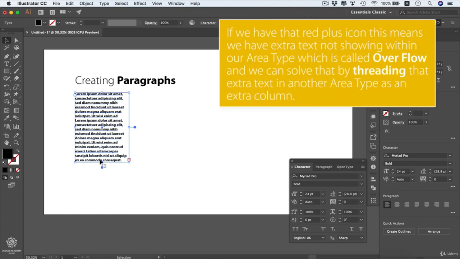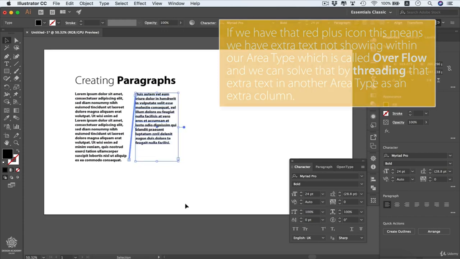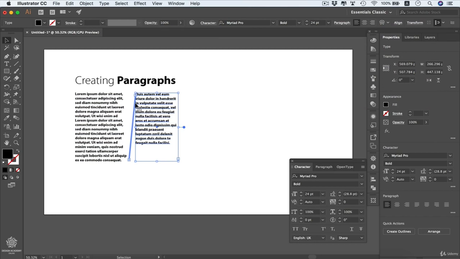And now, as you can see, that column is not displaying all our text, and we can see that from our red plus icon in here. We can solve that issue by threading our text into another column by clicking that red plus in here, and you will see that your mouse cursor looks like that. So you can click maybe in here, creating your second area type all the way to here, and you will see that line between your two columns, which means that they are connected to each other.